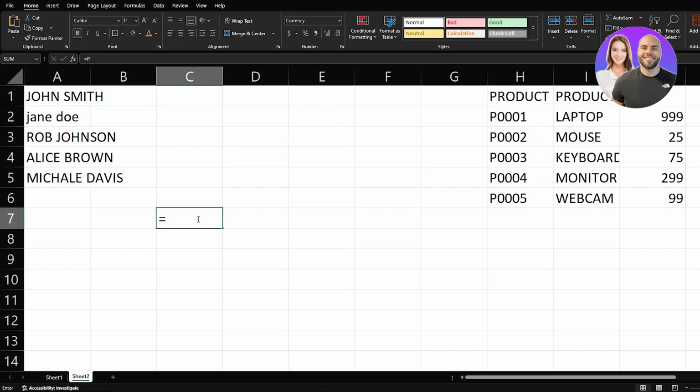Then there is PROPER. And PROPER basically capitalizes the first letter of each word. So let's go with A4. And once you've done that, as you can see, it's going to capitalize the first letters of the words.